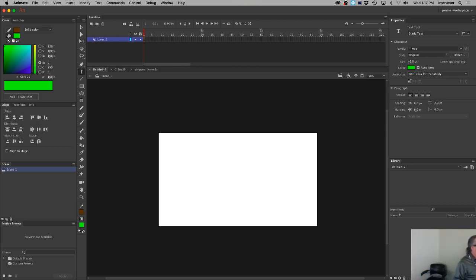You will only see what is on the stage itself. You will not see anything that's on the pasteboard. Okay, so that's outside the bounds of the stage. Next to that, I have my toolbar.